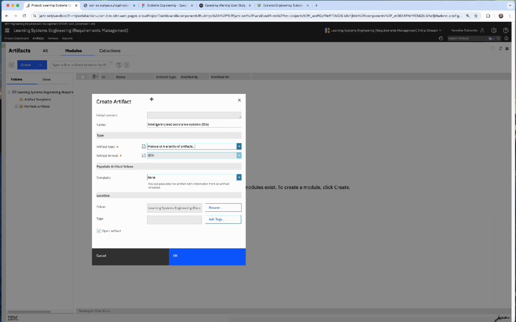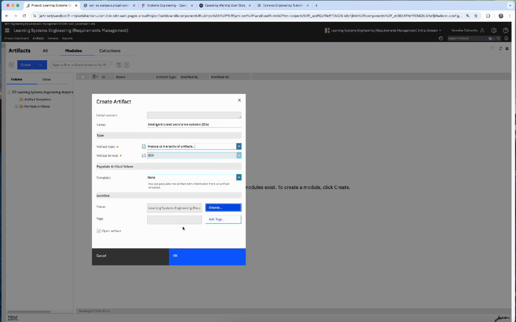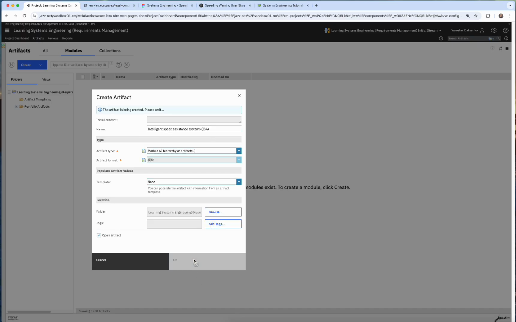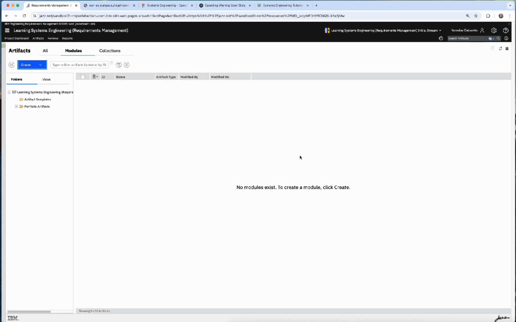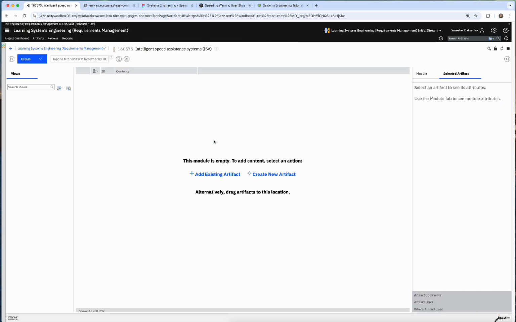When you're creating a module in DOORS Next, you can change this. If your administrator has templates, you can use them. You can choose where to store the module. I will put this in a top folder and the name. So let's try what's going to happen. Yeah, so we have created a module. A module is a set of artifacts.